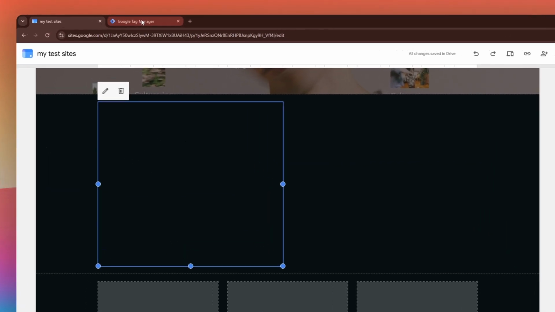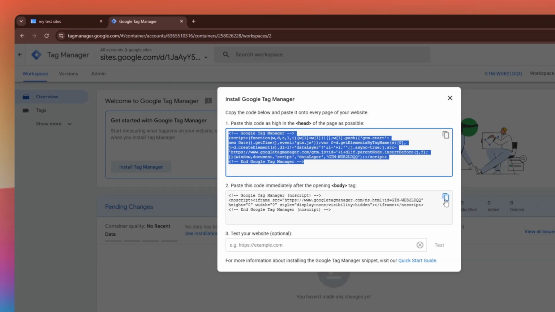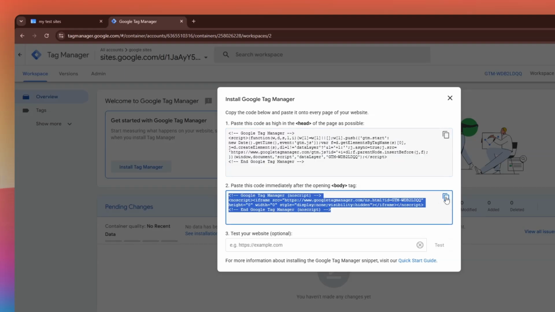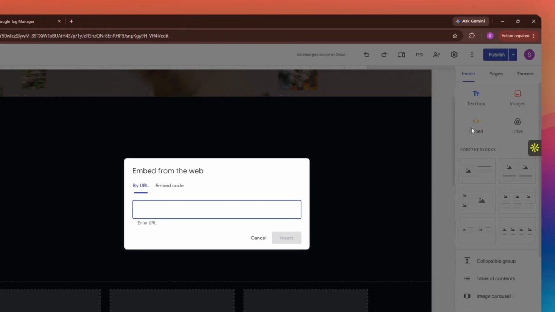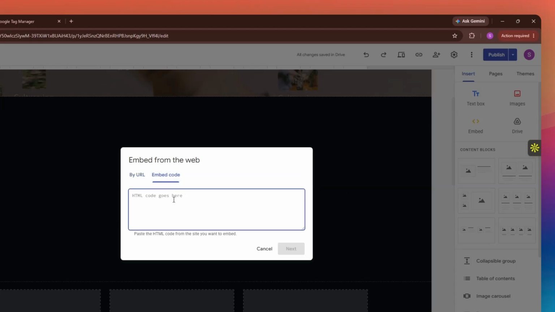Back in Tag Manager, copy the second code snippet for the NoScript tag so you can embed it as well for better tracking coverage. Return to Google Sites, open the Embed tool again, paste the NoScript code, and insert it into your page.